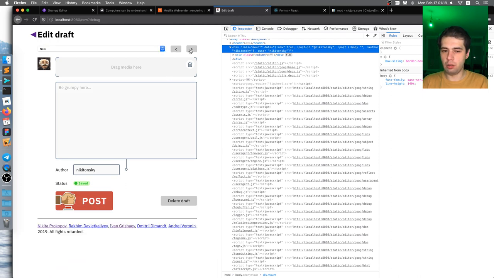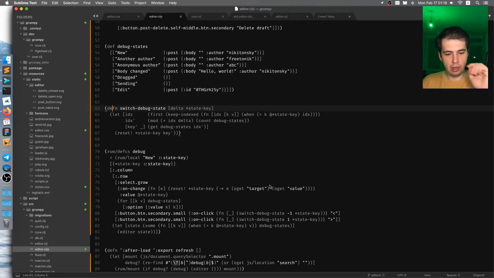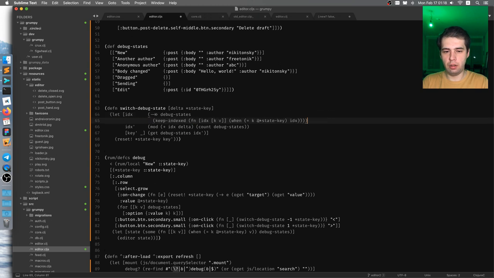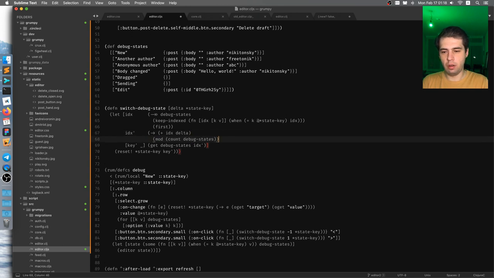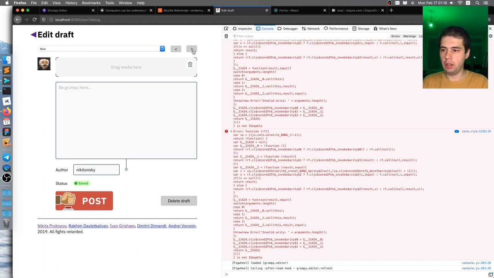Okay, let's see. No, it doesn't work. What's going on? We have some error. This button validity. This is interesting. Because I didn't map anything here. So I need debug states. I need them keep-indexed, and then I take first. This should do it. Let's see. Yeah, we are clicking and we are wrapping correctly. Yes, yes. Cool. So these buttons are going to get us through all the states.